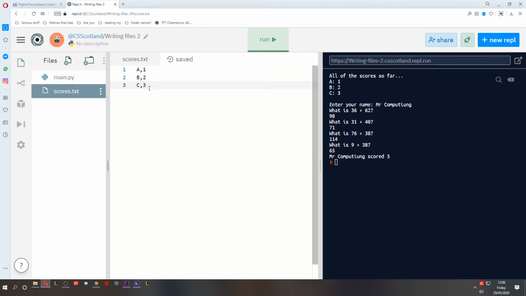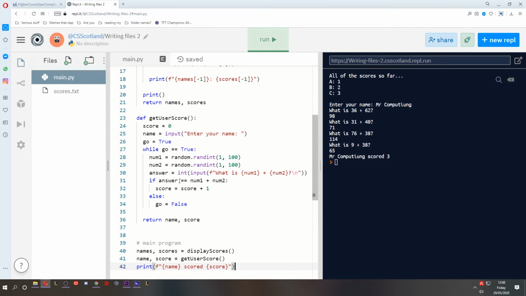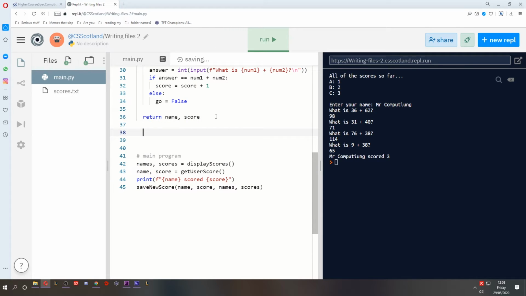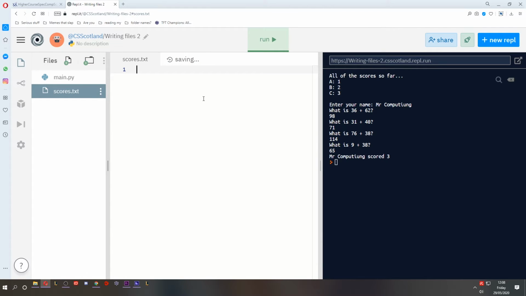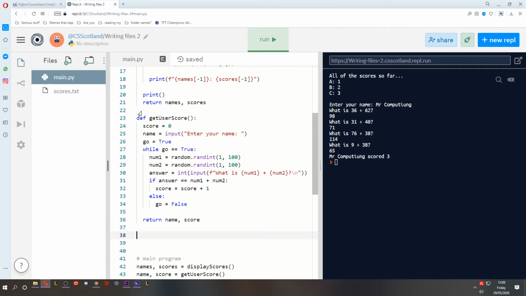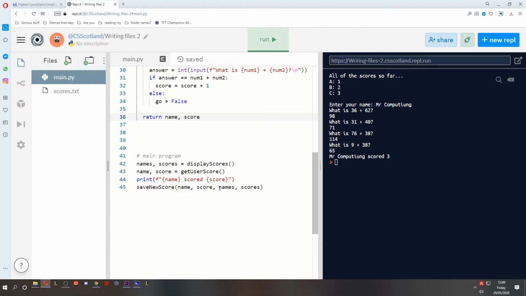Now, you may notice my score wasn't added to this file. So that's the final part of the program. And in fact, before we do that, let's delete the existing scores because we want it to be empty when we first start. So we've deleted the old scores. We are going to say what we scored. Let's leave this in. I like this line. But the final thing is going to be to save new score. And we're going to pass in the name and the score, as well as all the other names and all the other scores. Because what we're going to do is rewrite the entire file with all of the scores that we loaded previously in this first function, as well as adding the new score that we got from this function.